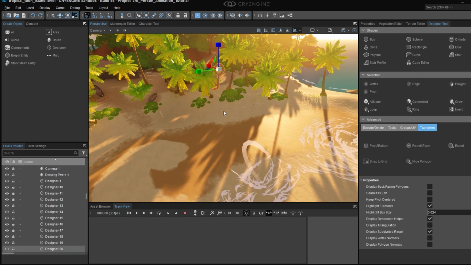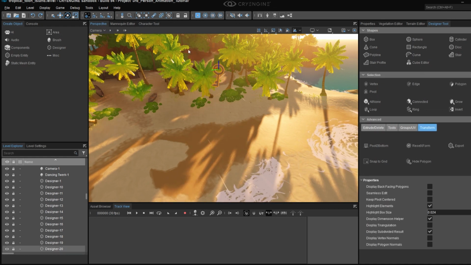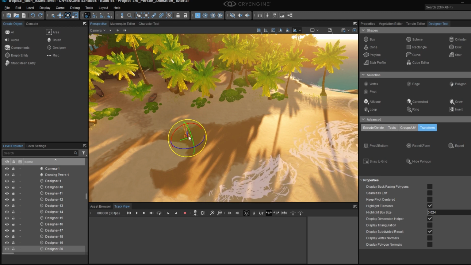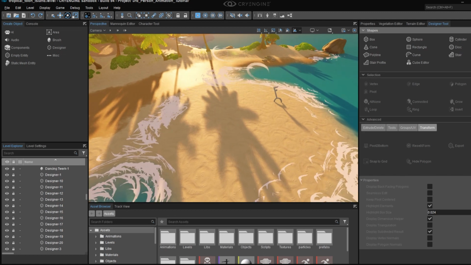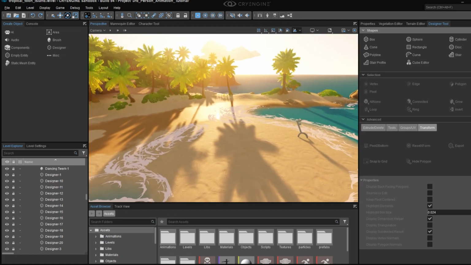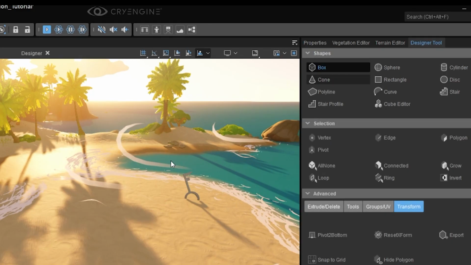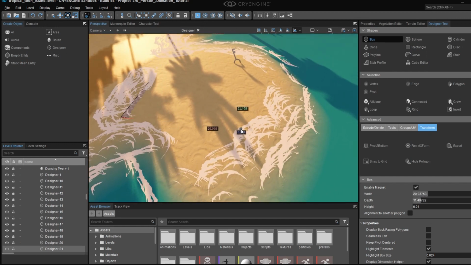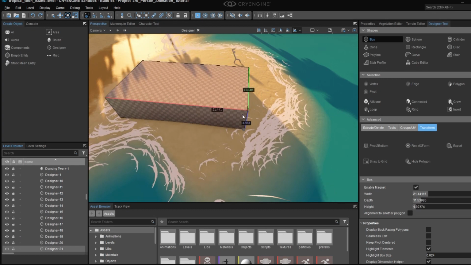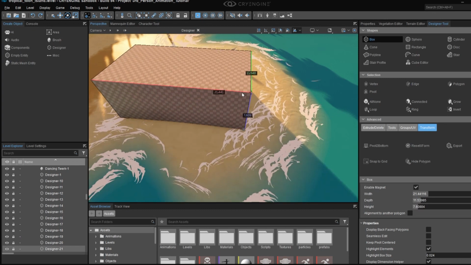So we have the key, but what's missing? Well, you guessed it, the building. We should start with a box here. It works the same way as the cylinder. Click on the box icon. Now click on the viewport and drag the box to decide the width. And again, with your second click, you decide the height of the box.